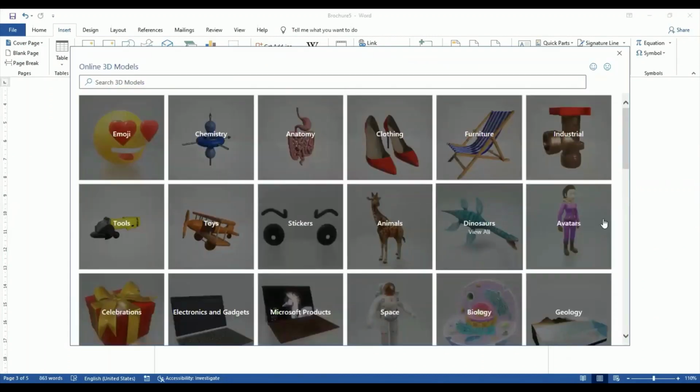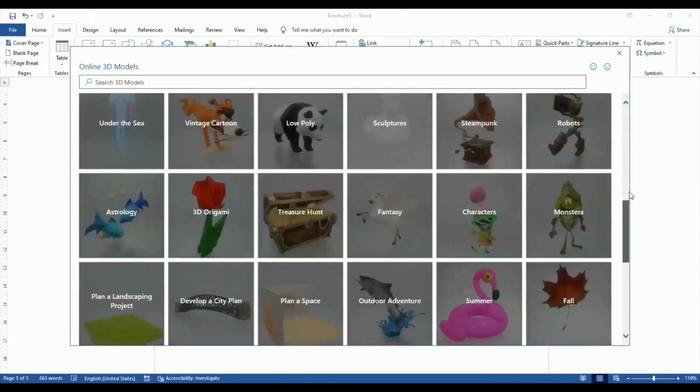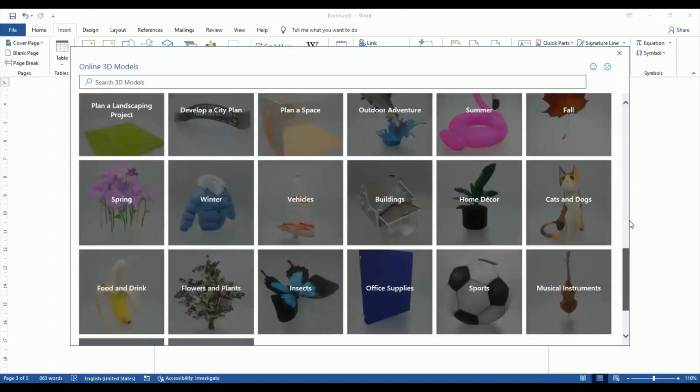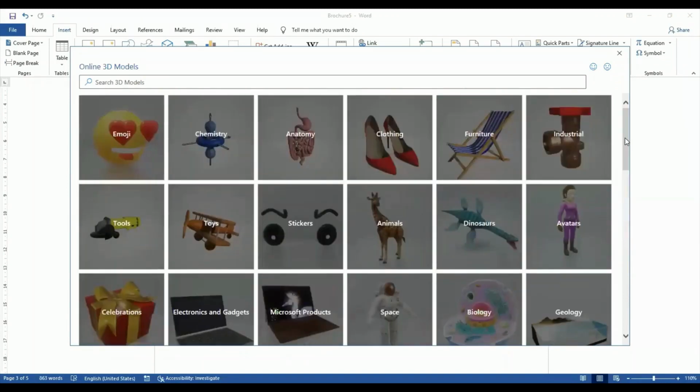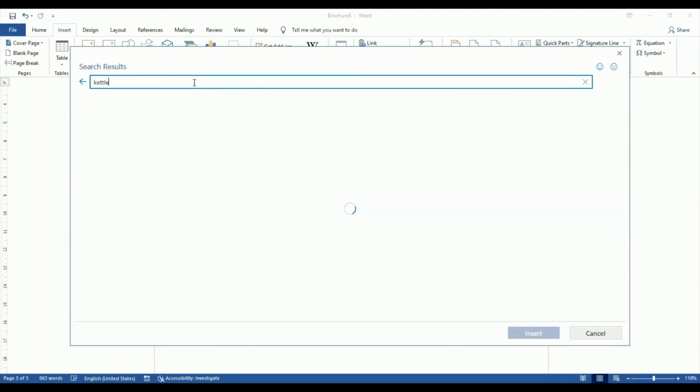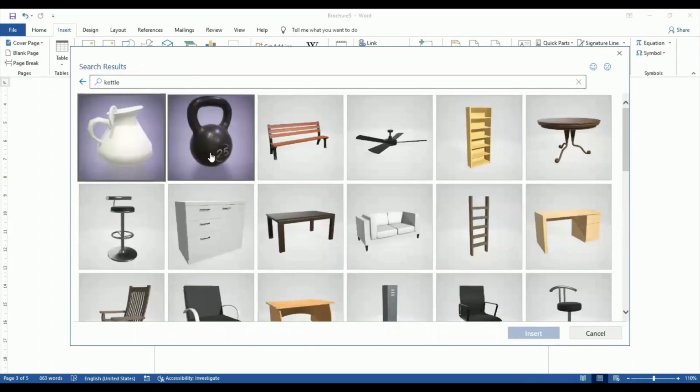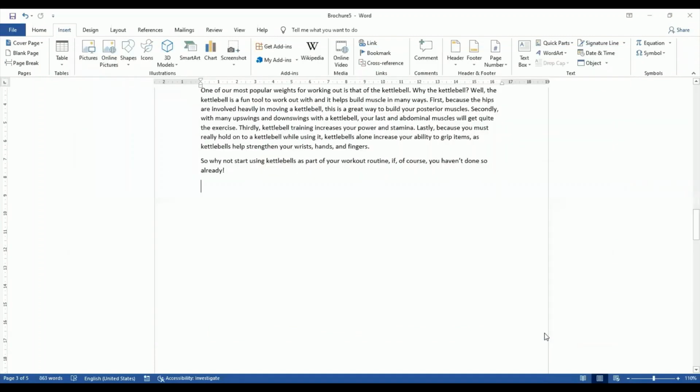Can you believe it? All these are 3D models. And these are just categories. Inside them, there are many more. I'll just show you, but let me finish this question. So I'll just put the kettle and I'll press enter and see what comes up. This is your CrossFit equipment. So I'll select this and I'll say insert. And it will insert in a minute. It'll just come up.